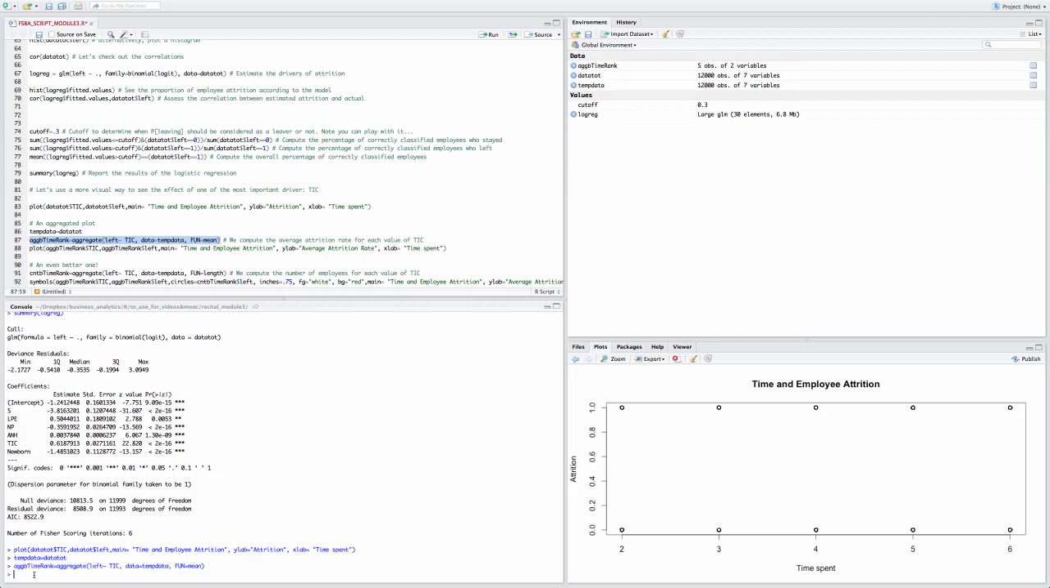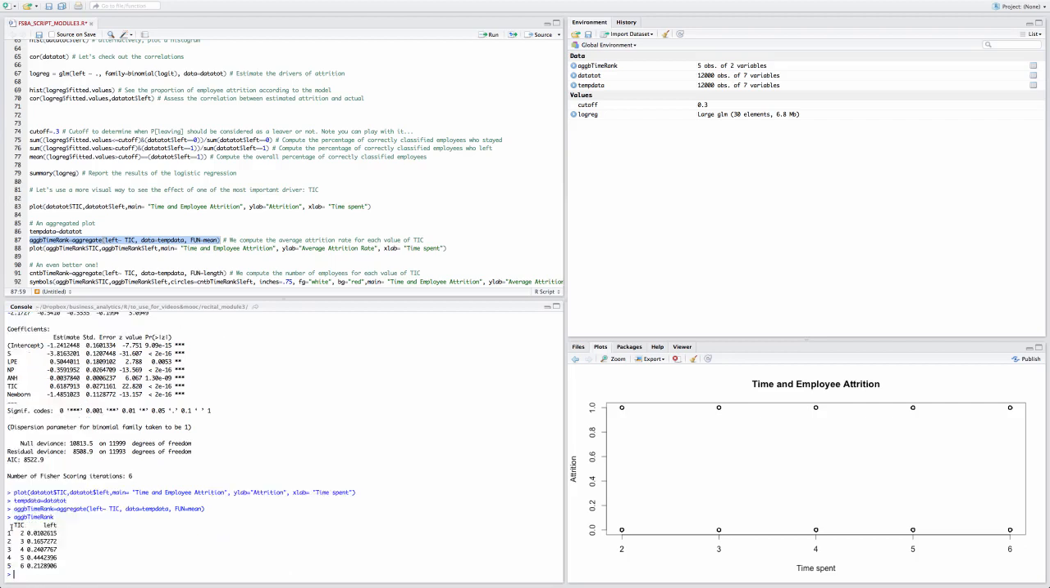Let's have a look at the output of ag time rank. The output is composed of two columns. First, the TIC variable, and second, the mean of the left variable.